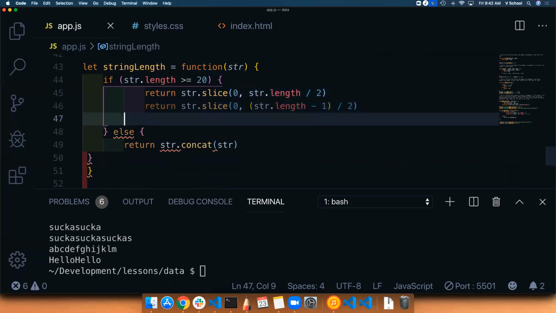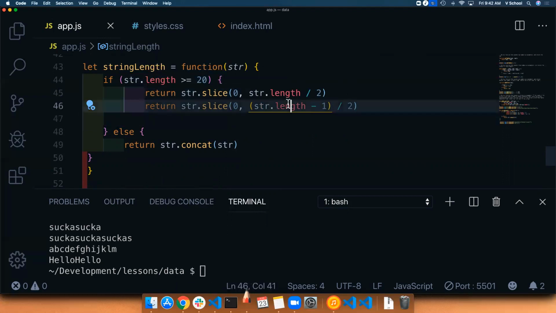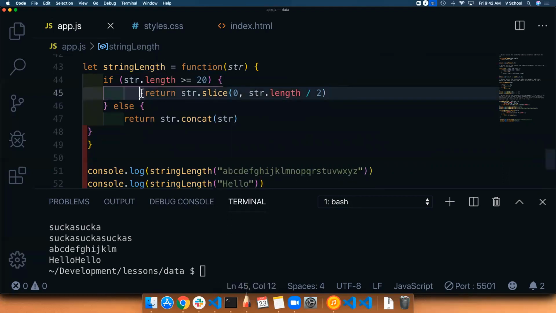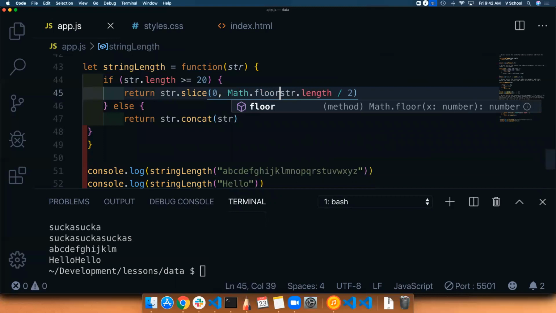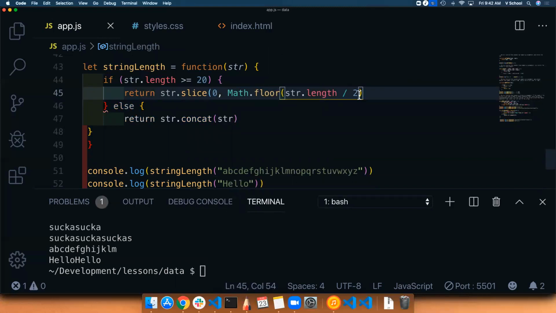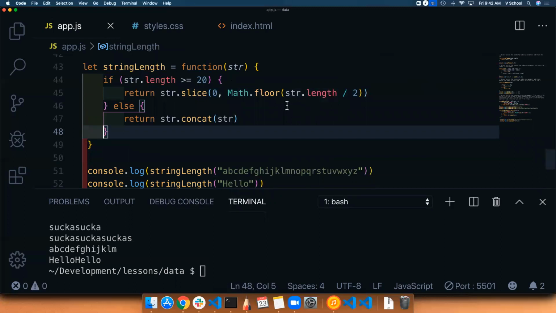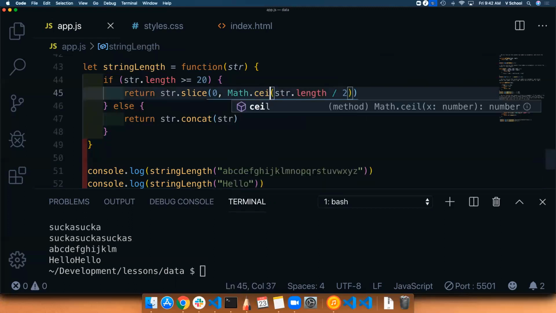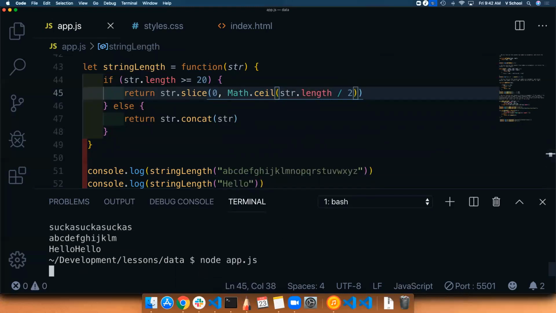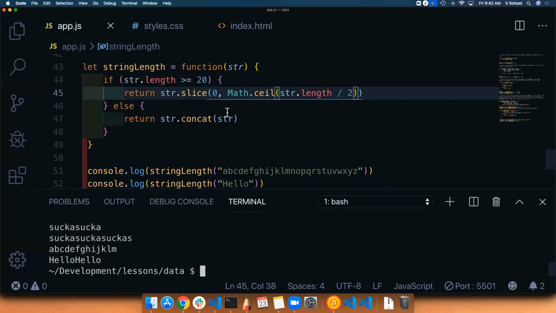I briefly mentioned it, but there's a math.ceil and a math.floor. If you wanted to, right here you could say math.floor, and then you'd be guaranteed a whole number, because that's what floor and ceil do. Is that C-E-I-L? Like that. Cool.